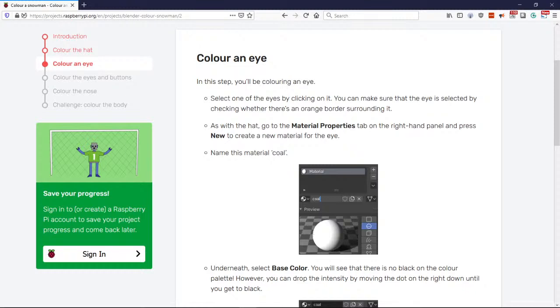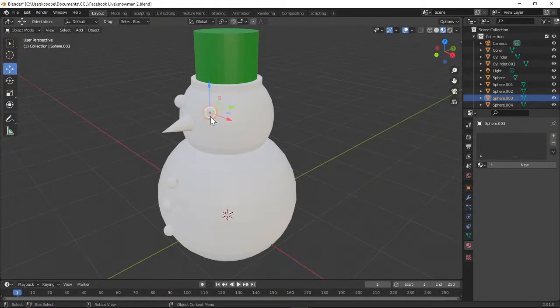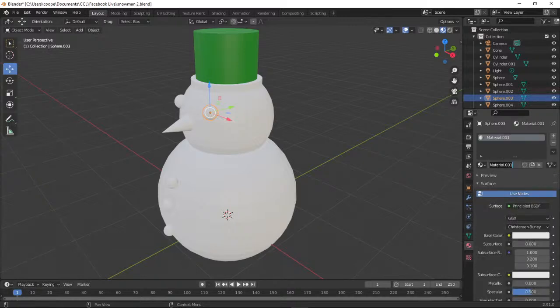Select one of the eyes by clicking on it. You can make sure that the eye is selected by checking whether it's an orange border surrounding it or not. As with the hat, go to the materials property in the tab right-handed panel and press new and create a new material for the eye and let's name it coal. Okay. So let's click the eye. If it's selected, it should look like that. When it's selected, make sure you're here on the material properties. Click new. Let's type in coal as the name.